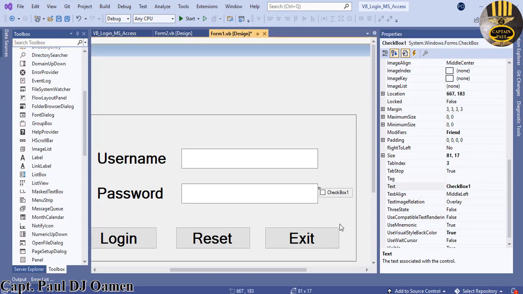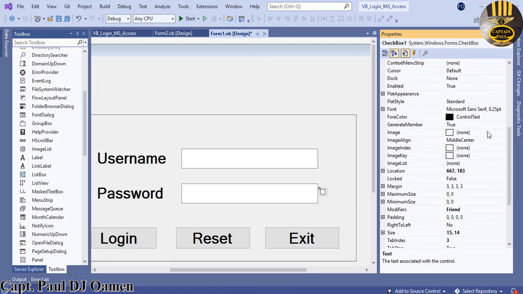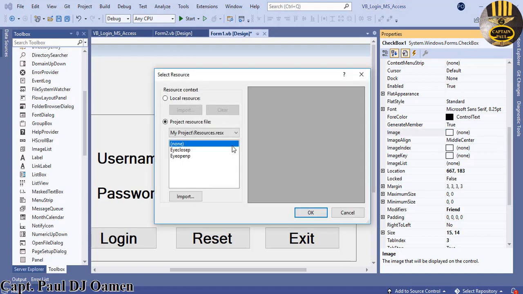Now come to the checkbox. Let's get rid of this. There. Go to the image of the checkbox and let's assign one of the images to it. So the default image will be the close. I close, that is I open. I close. There we go.